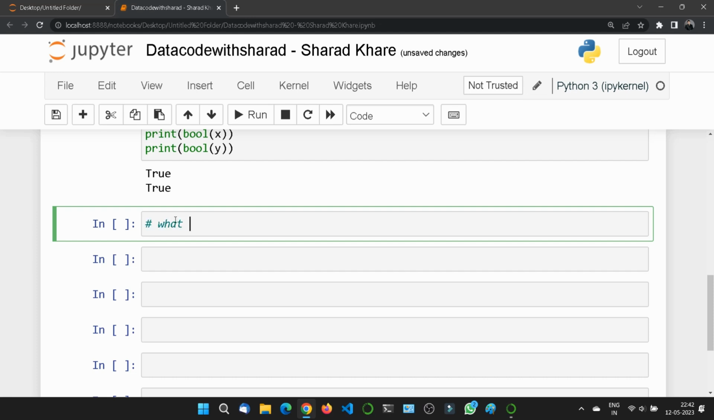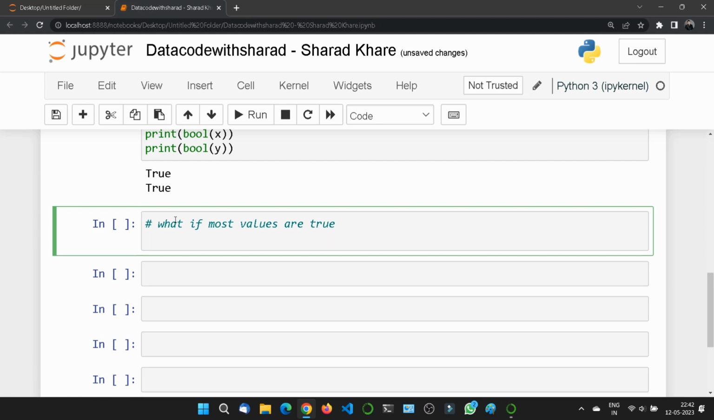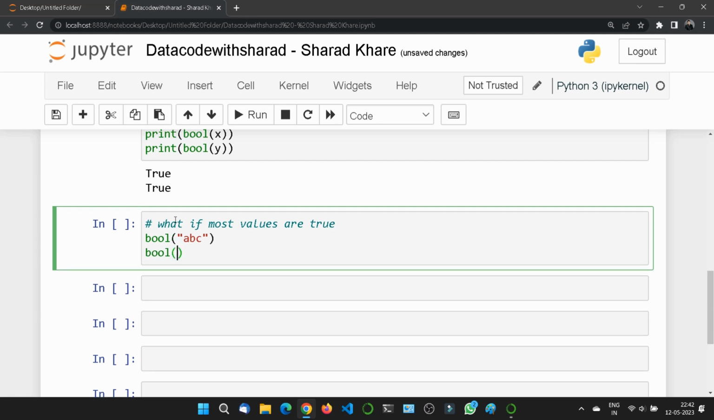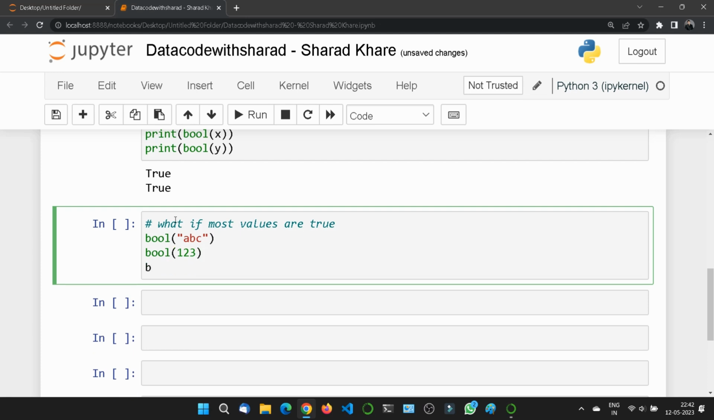What if most values are true? Okay, just take bool and write it here, ABC. Let's take ABC. Again the same thing, bool and 1 2 3 integer value. What if I take a set or a list? So bool, then I'll pass a list. A list is denoted by square brackets.